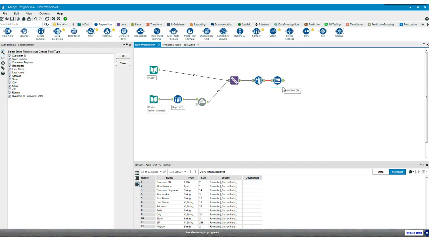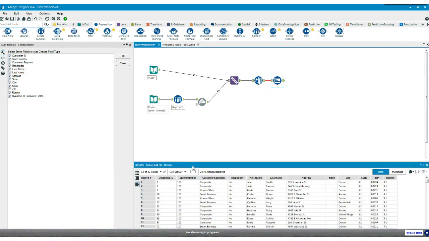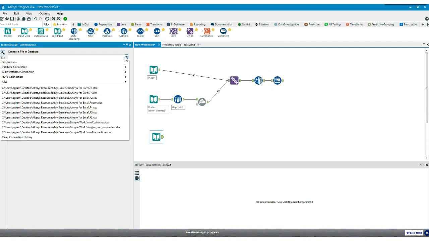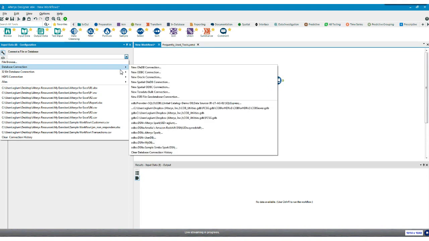Okay, well now that my customer data is ready to go, the next thing I need to do is aggregate all of the transaction data. And so I'm going to bring another input data tool onto the canvas. This time, I'm going to connect to a database. When connecting to a database, I can use an OLEDB or an ODBC connection. In this case, I've already connected to my SQL server, so I can simply select it here from the list.